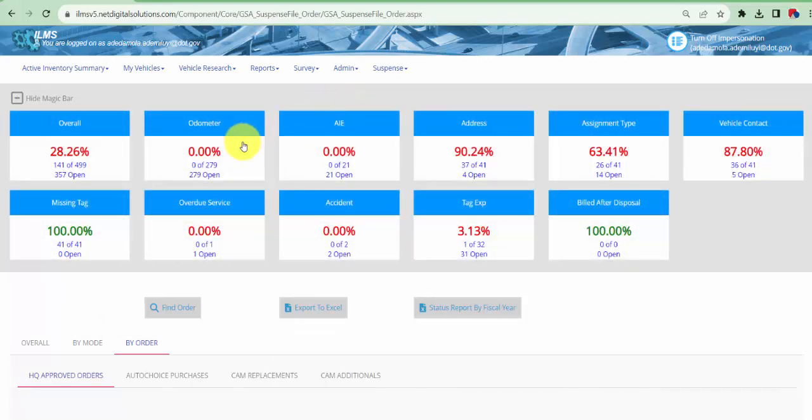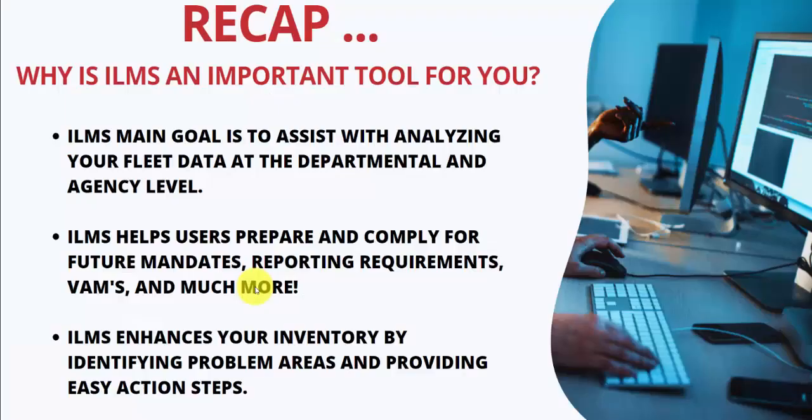All right, and that is the ILMS system in a nutshell, a very quick overview so that you are able to navigate through the system. And please reach out to support@netdigitalsolutions.com if you have any questions.